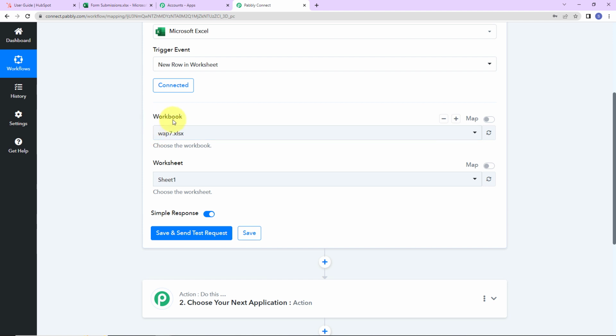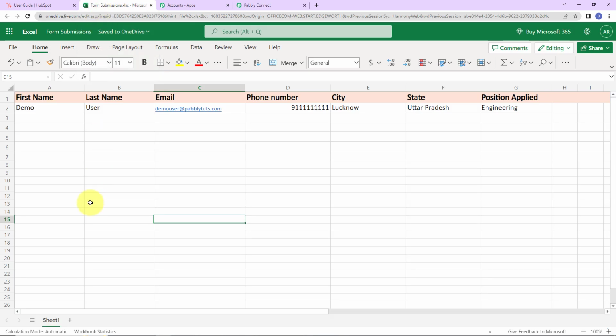Now here we have to enter the name of the workbook. So first let me take you to the workbook that I have created. So this is the workbook that I have created. The name is form submissions, and here we have got the following details: first name, last name, email address, phone number, city, state and position applied. I have also filled in the details.